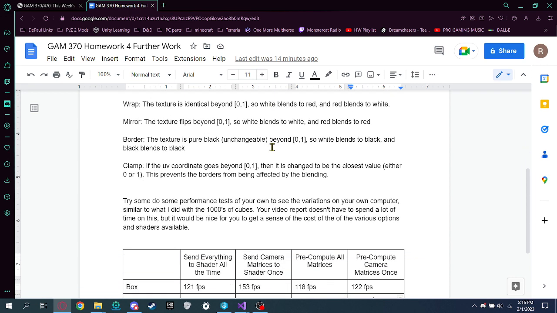Border was a weird one because there was only blackness beyond the 0 and 1, so it tried to blend with that blackness. And finally, we had clamps, which looked almost identical to mirror because any value beyond 0 and 1 just clamped to 0 and 1, so it didn't look beyond for the linearization.